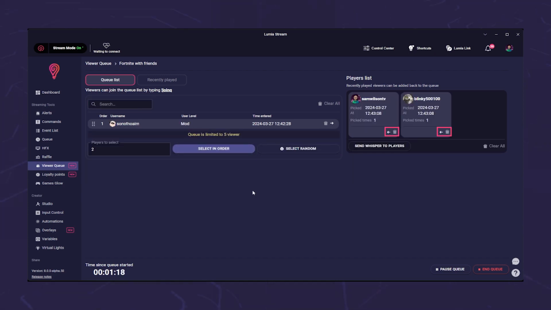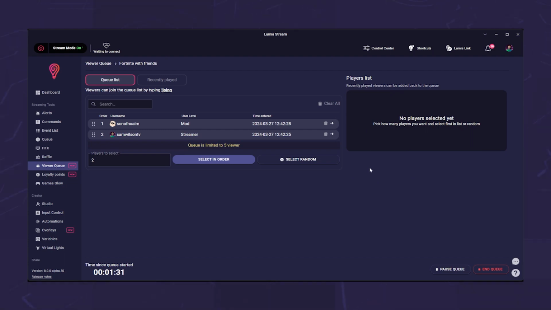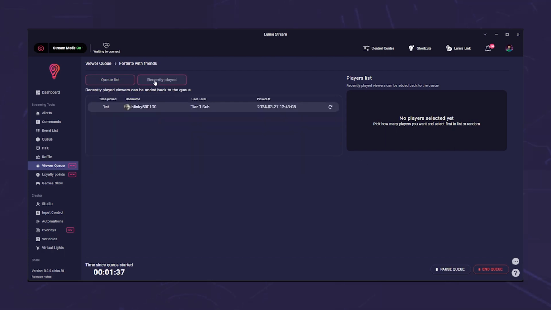Here you have another arrow, this time in the other direction, and a rubbish bin. Use the arrow to track the player back into the queue. With the rubbish bin, he disappears completely from this page. If this was an oversight, or if you want to play with him again, you will now find the player in the recently played list.